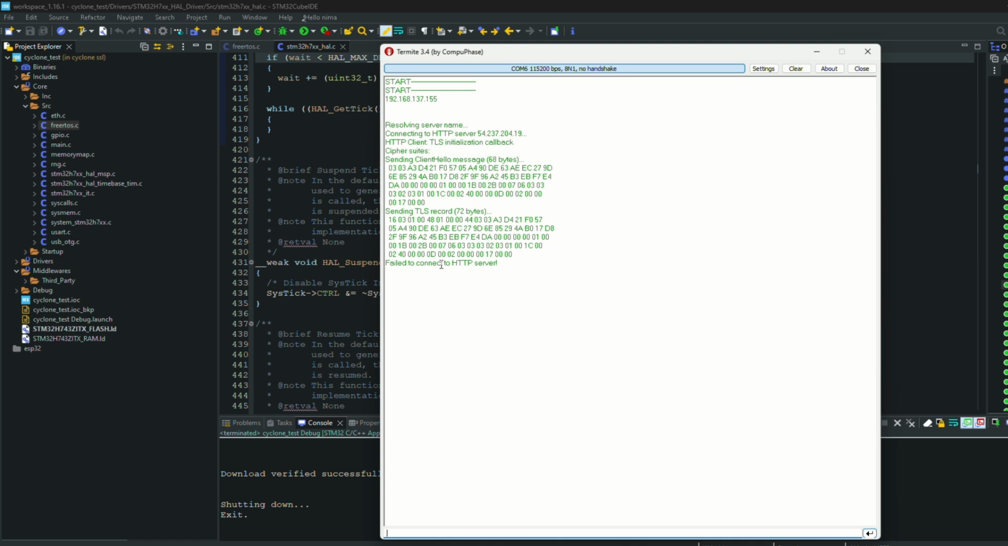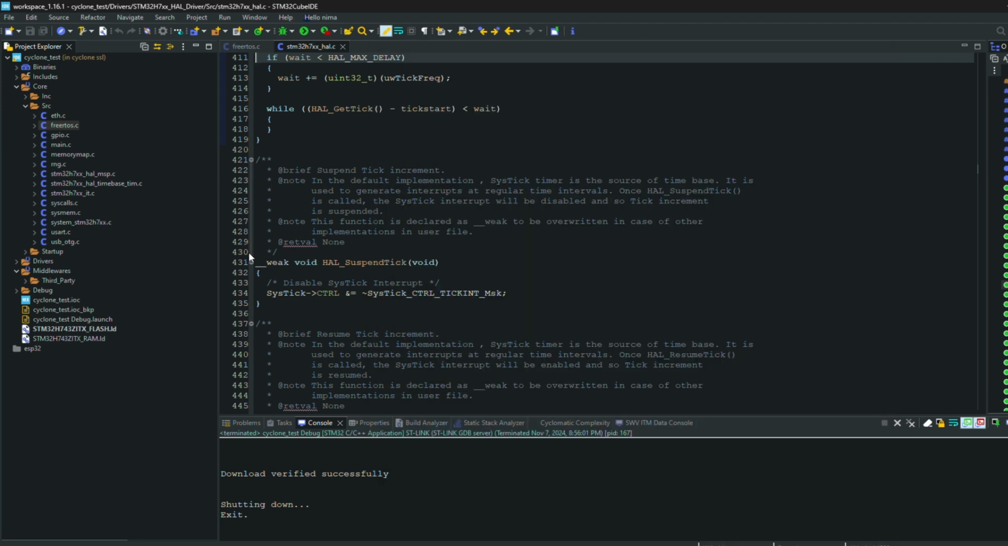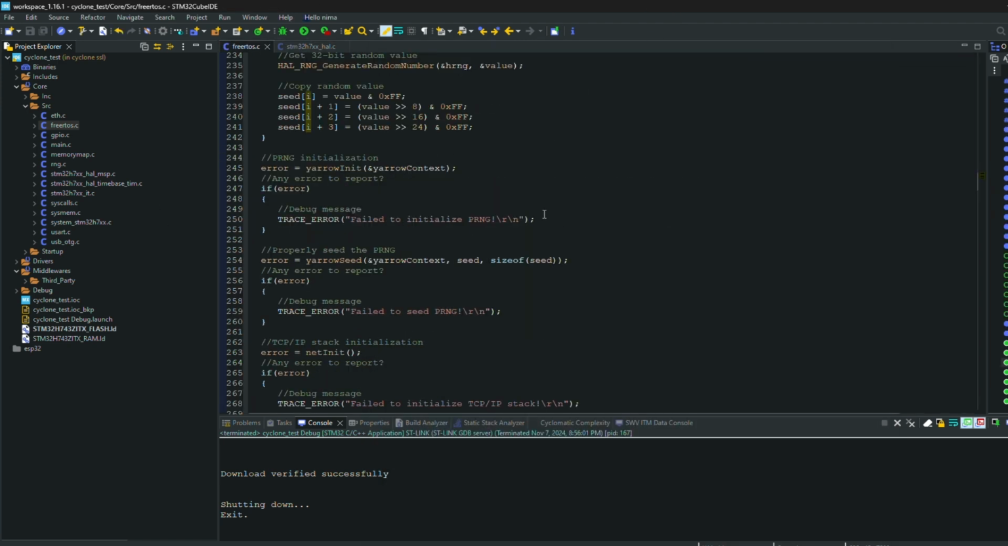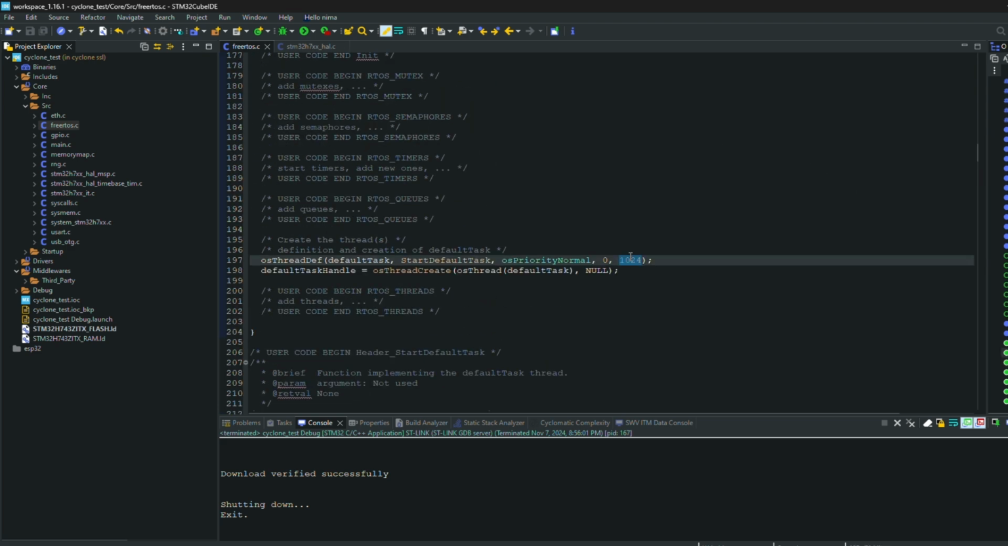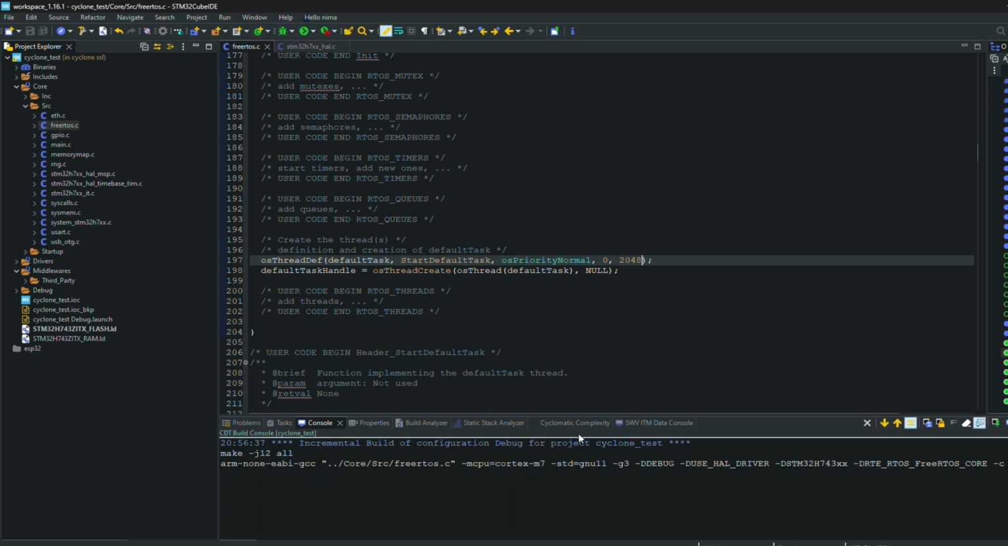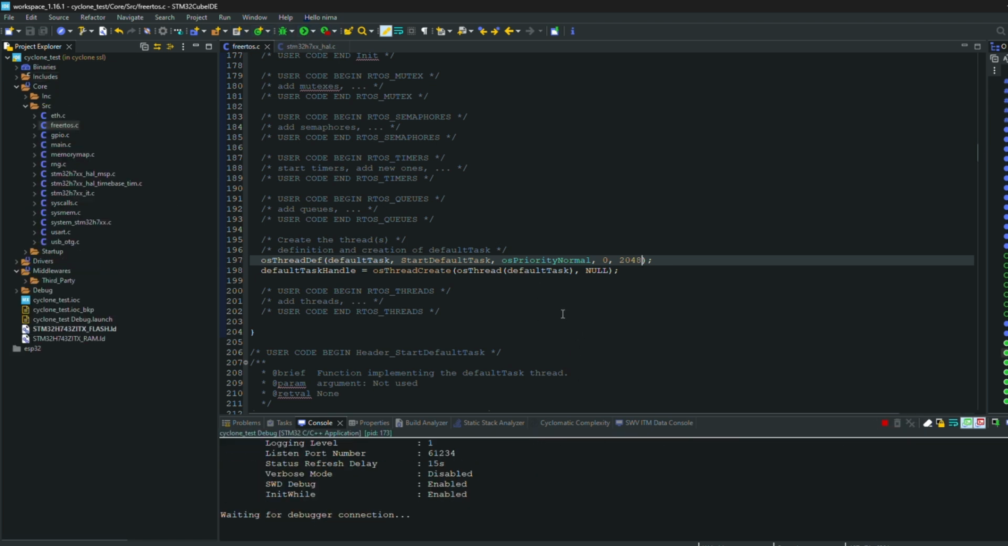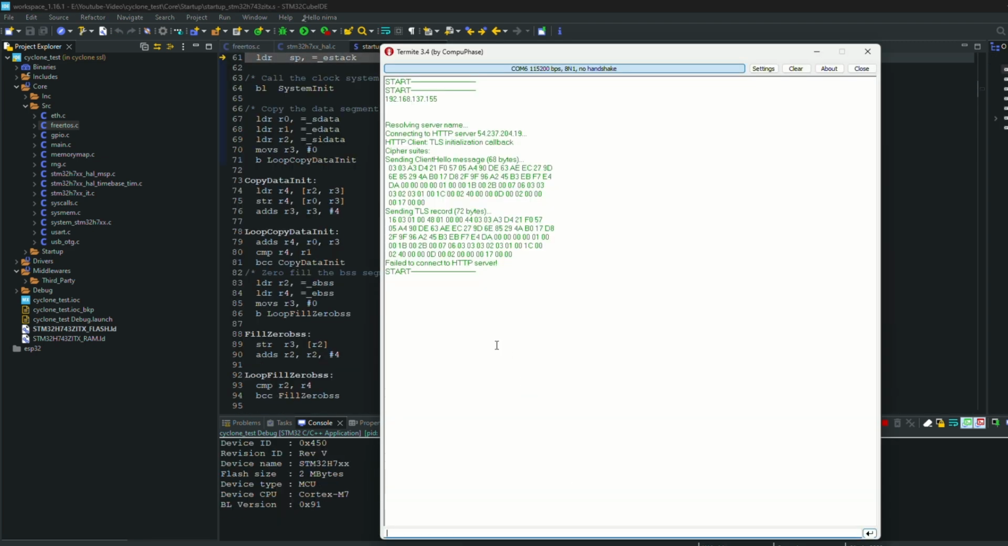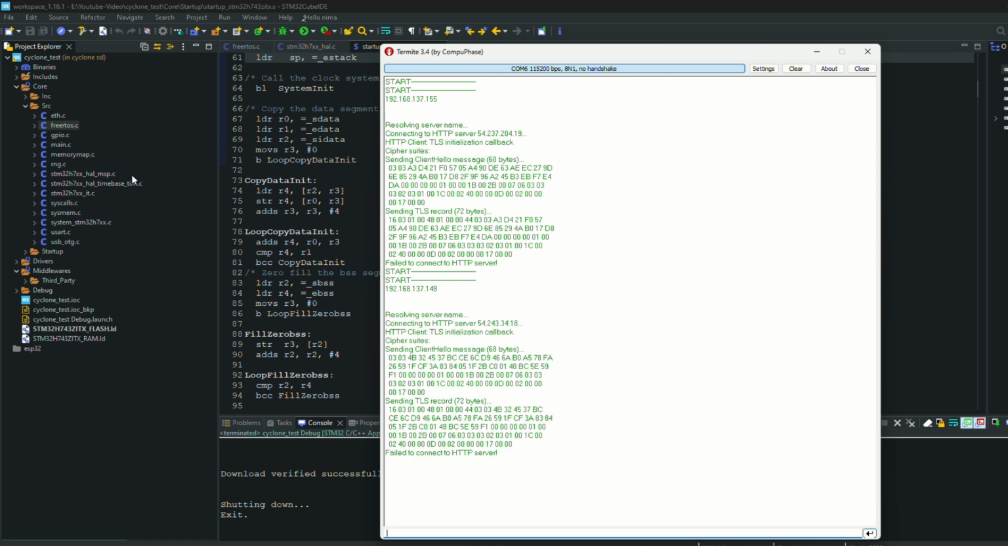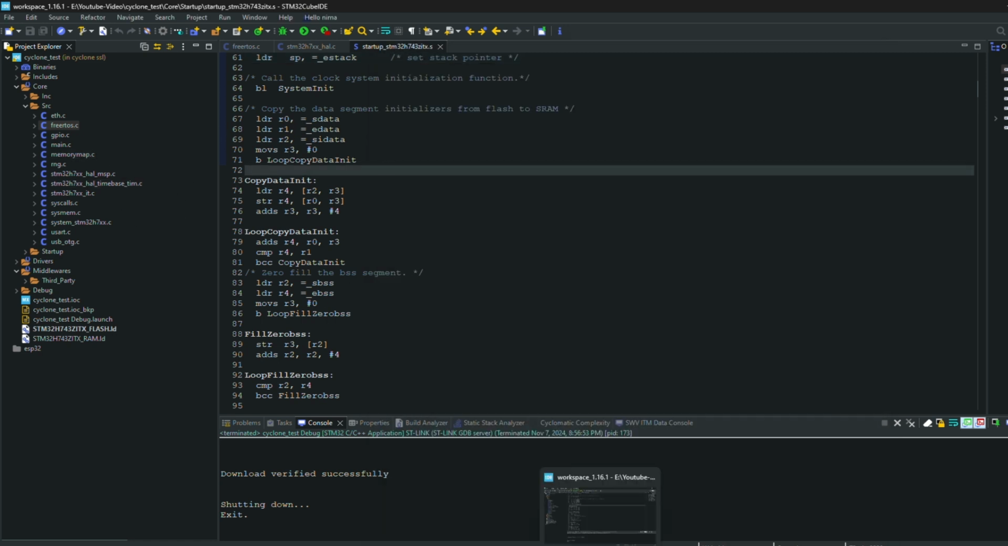Oh, unfortunately, it's not working. I mean, it can't connect to the server. Now, I need to find the problem. Let's try increasing the task memory size. Still not working. Maybe I forgot to enable some necessary protocol.